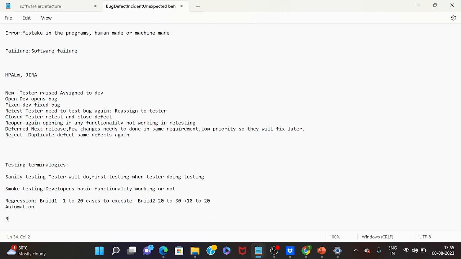Okay, then retesting. Retesting means, once a bug is fixed by the developer, the tester needs to retest the defect. In all possibilities he needs to retest the bug again and again to get the functionality to work fine. Okay, that is called retesting.